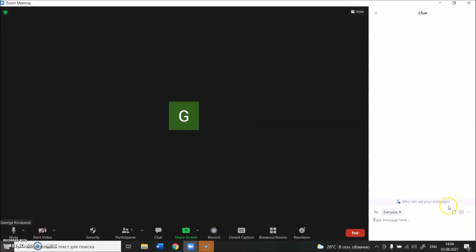Clicking on chat, obviously, will bring up the chat here. Here you can regulate who you would like to send a message to. So either everyone in the meeting or a particular person. If there were more people here, I could send a text message to an individual participant.